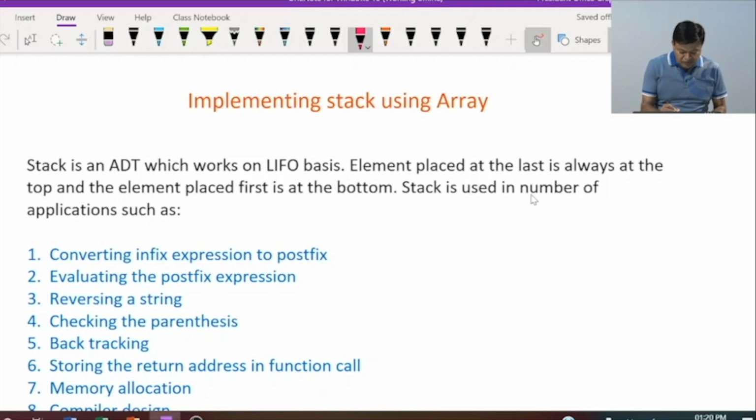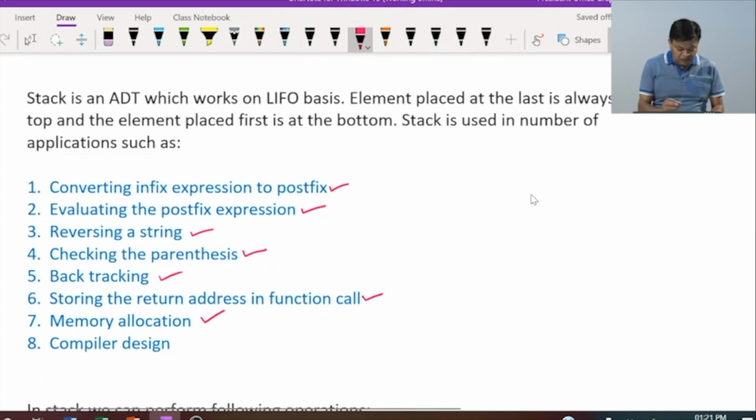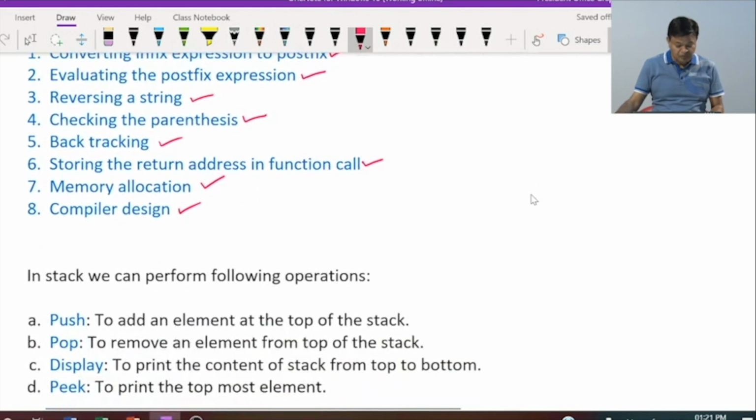And there are number of applications where we use stack, and some of those applications are converting the infix expression to postfix, evaluating the postfix expression, or reversing a string, checking the parenthesis, backtracking, storing the return address in function call, memory allocation, and compiler design. So, these are some of the applications where stack is used.